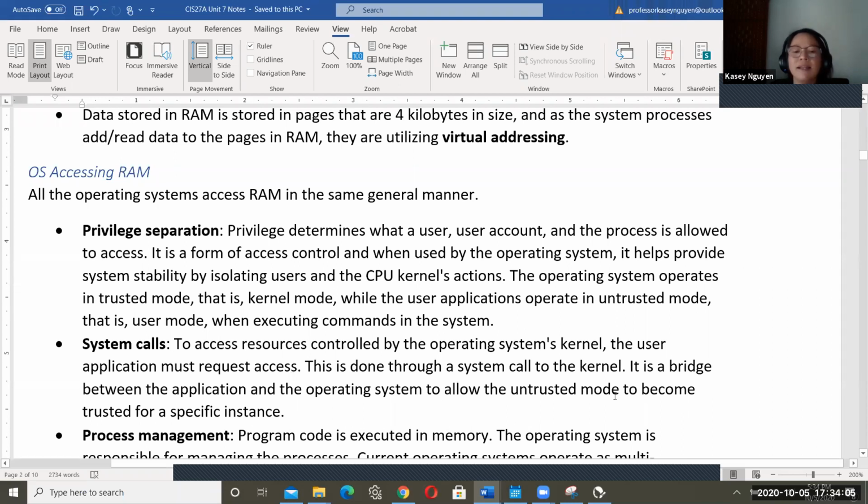So when the user accesses it from an untrusted mode or the user mode, it needs to move those requests into the area where the system can manage the resources and manage the requests. That would be considered a system call. So it moves it to the trusted mode. Okay.